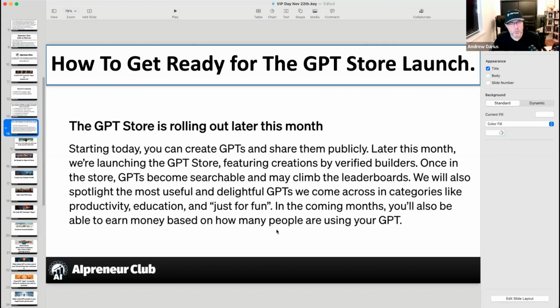But what's important, when you are early, people going in will have the opportunity to grab yours. So it's very much easier to rank when it is less crowded and there is not much competition, and people actually want it, right? So you want to have GPTs ready before it is on, right? So best to have it this month if you can, right? In the coming months, you will also be able to earn money based on how many people are using your GPT.